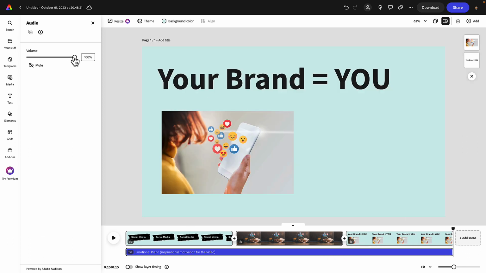Or you can also change the volume by clicking the slide up top on the left. I recommend keeping your audio less than 20% so you can hear your narration.